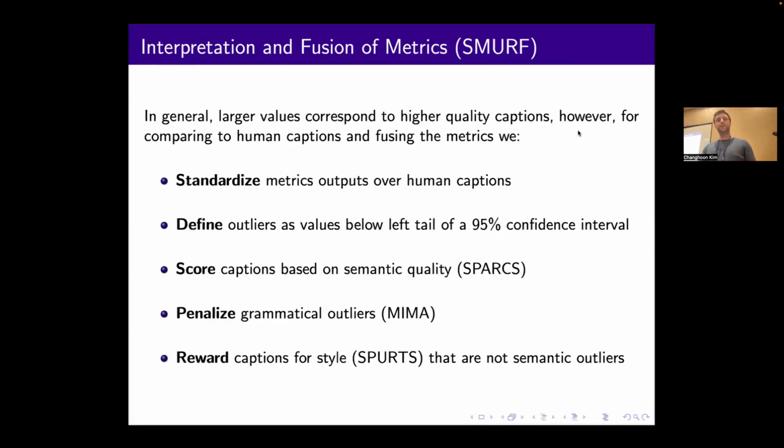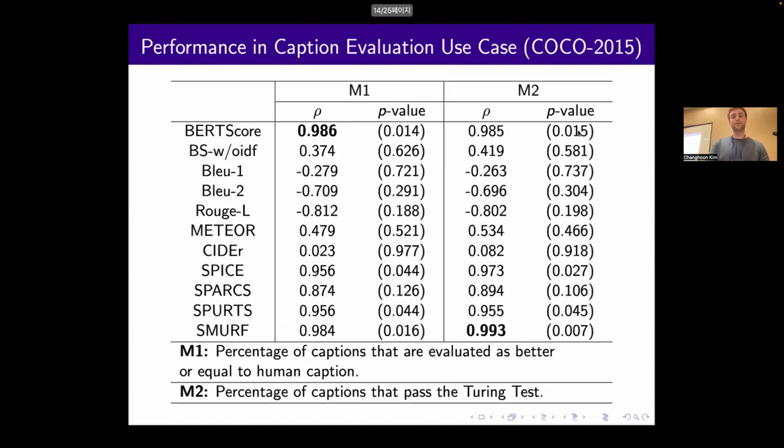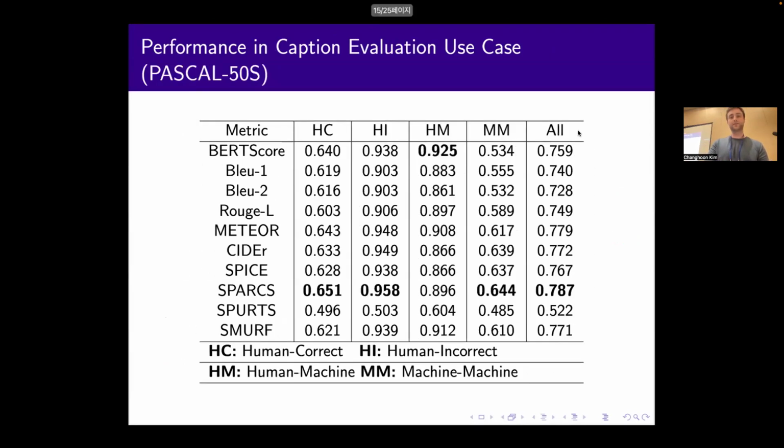So then we fuse the metrics, and I'll not go into details here, but they're based on outlier rewards and penalties, and standardization of the metrics. And we are able to achieve state-of-the-art results on caption evaluation benchmarks.